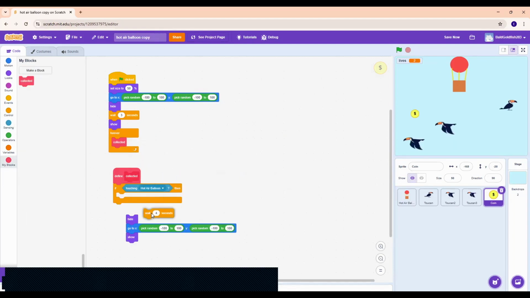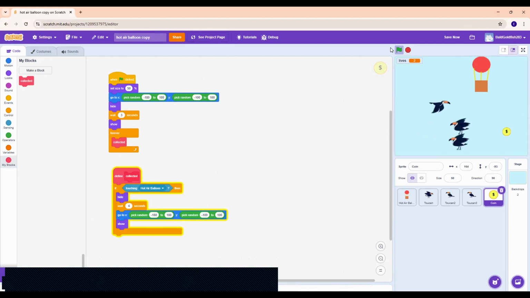I'm just going to exchange those: I'll put the wait for seconds block after the hide one. When we touch the coin, it should hide first, and next it should wait for 4 seconds. Third, the coin should go to a new random position. And last, the coin will show up. And that's how to implement collecting the coin, hiding, waiting for seconds, going to a new random position, and the coin showing up.